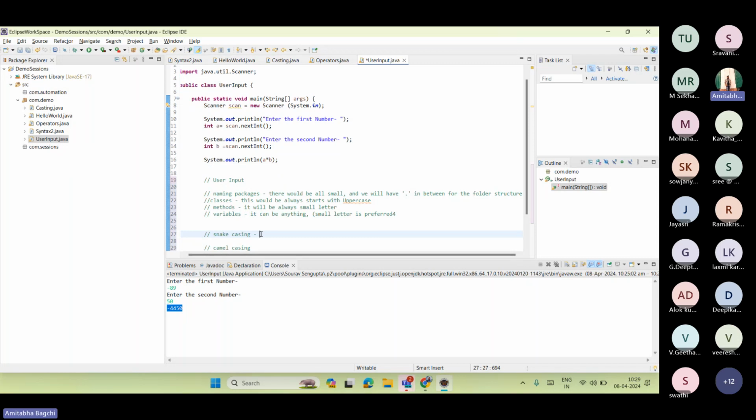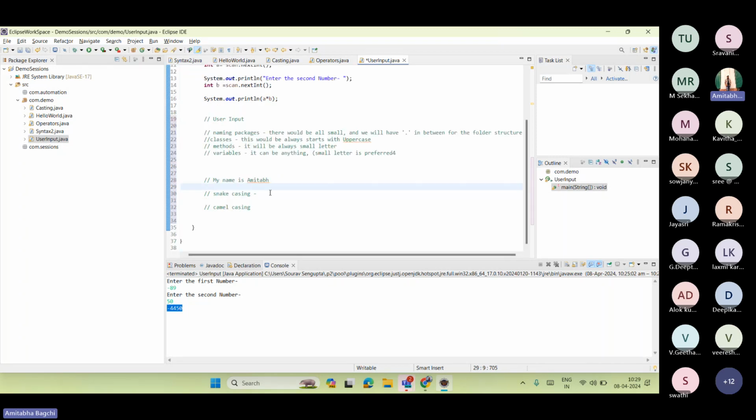Like I'm writing one line. That my name is Amitabh. I'm going to write this in the snake casing and the camel casing both. If I have to write in the snake casing, I'll write like this. This is snake casing. Why? I'm using the underscore. It's in the shape of a snake structure. That's why it's called snake casing.